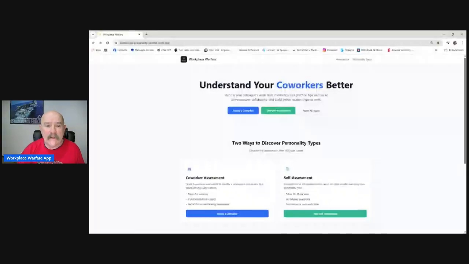There we go. There's the app in its entirety, folks. So it's sweet and simple. When you get your actual copy of the app, you will have the ability to log in and track all the people you assess and stuff like that.